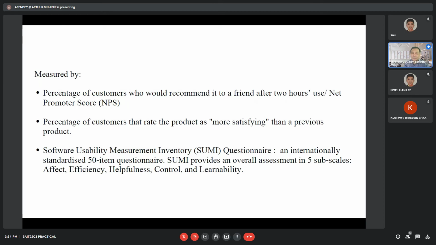Okay, percentage of customers that rate the product as more satisfying than the previous product. So we will see from this one. If we have a comparison product, then you see, are they more satisfied with the new product or less satisfied with the old product? So we can measure that one.